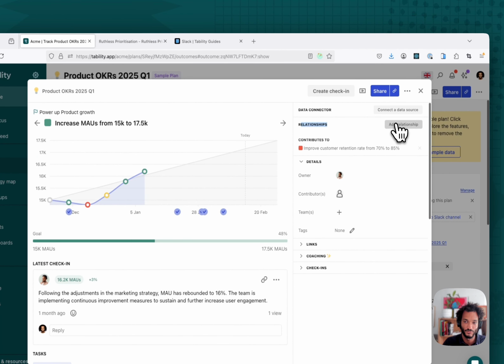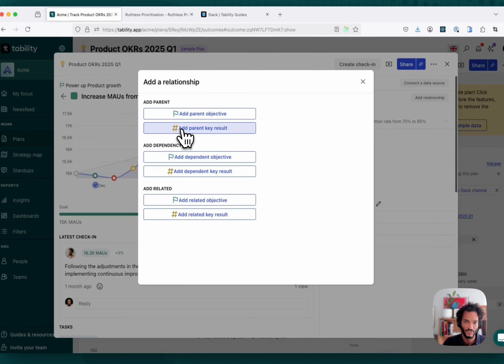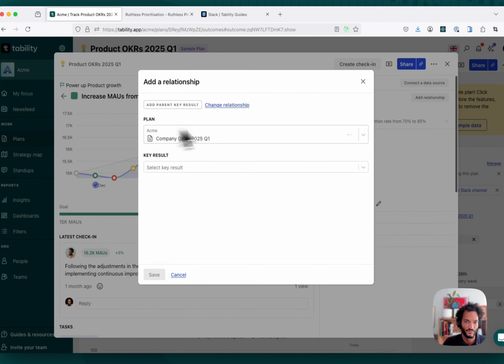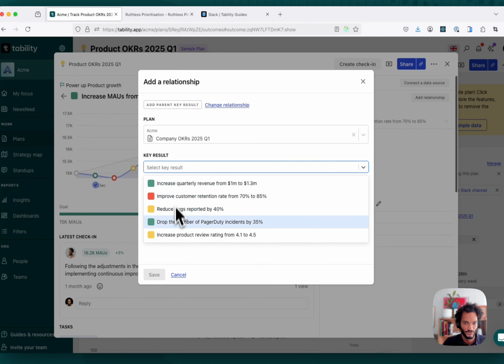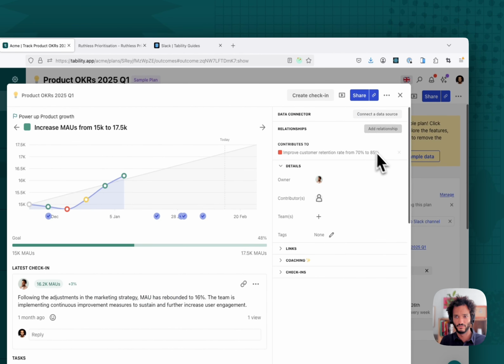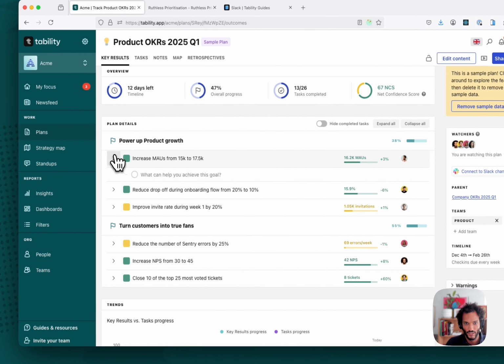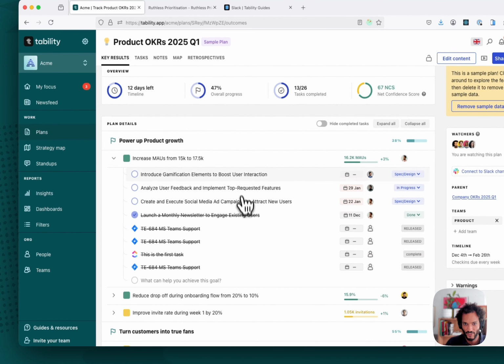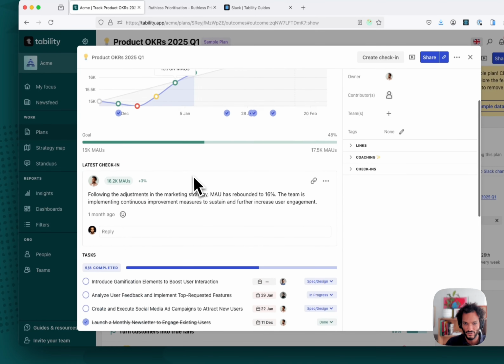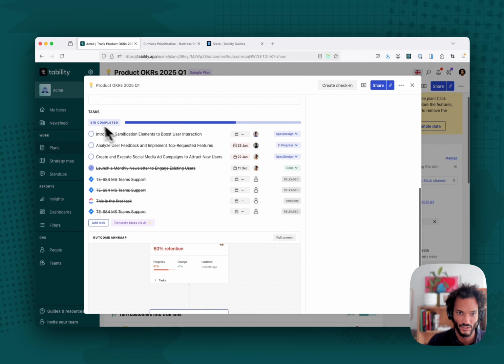And so what you can do is click here to add relationships and connect things to a parent, right? If I click parent key result, it's going to pre-fill the plan. And then all I need to do is pick the right key result. Now, those dependencies, the way you see it, if you're in this view, I'm not going to be able to see the parent from here, but if I click on that goal and I scroll down once again, first of all, I can see the task.